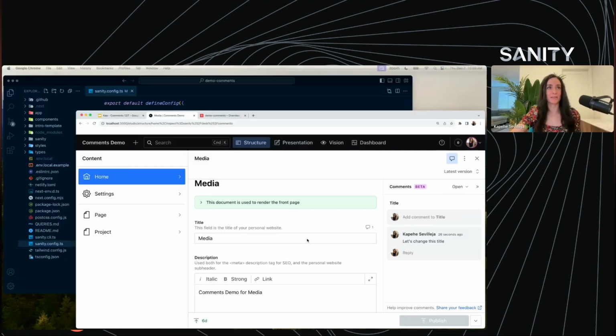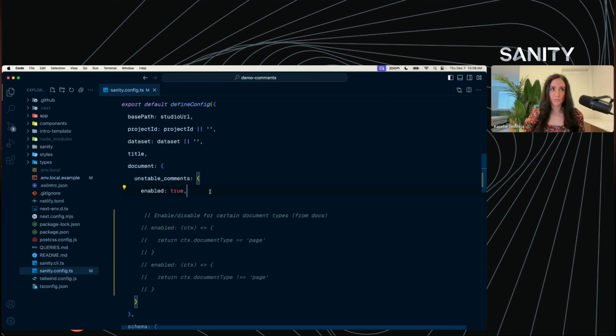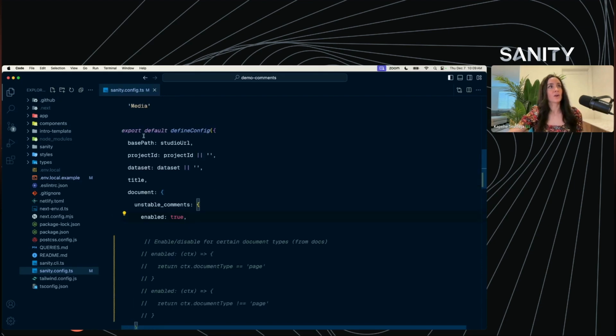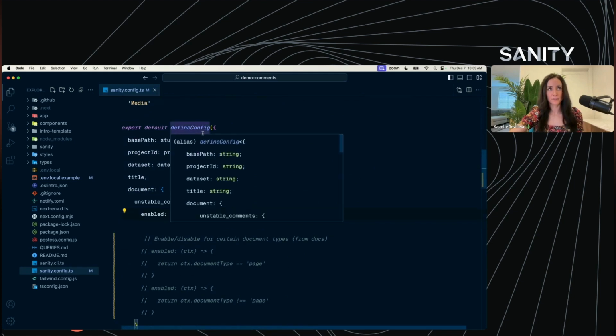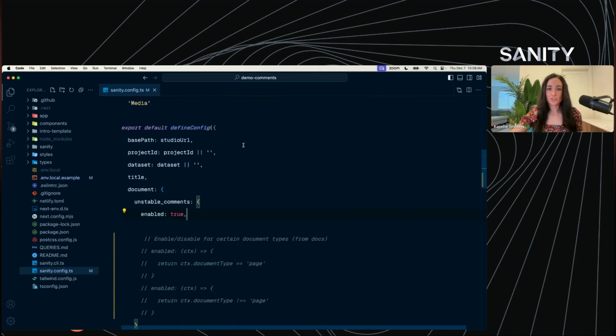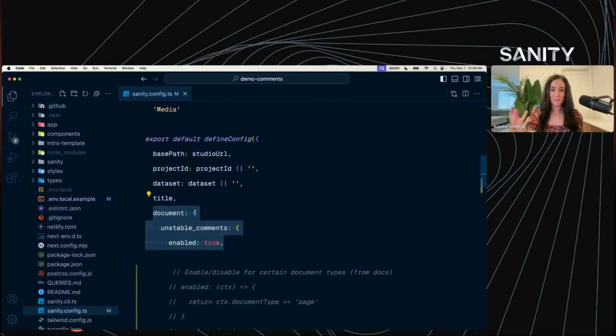Now let me show you how to implement that. So here's my code for this project. And I am in the sanity.config.ts file. So in here, we have our imports that we need, but in this export default defineConfig, this is where our project ID will live, our base path, all of this stuff to set up our thing. But right here, document: unstable_comments: enabled: true. That is all you need to set up your commenting. So we have that enabled.